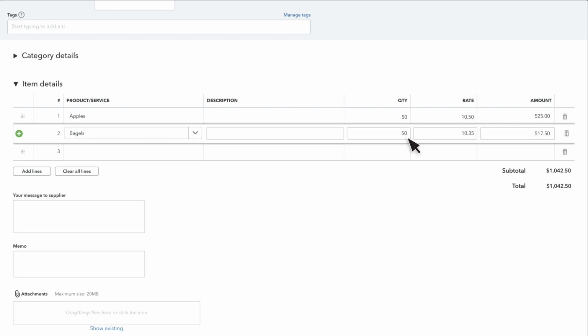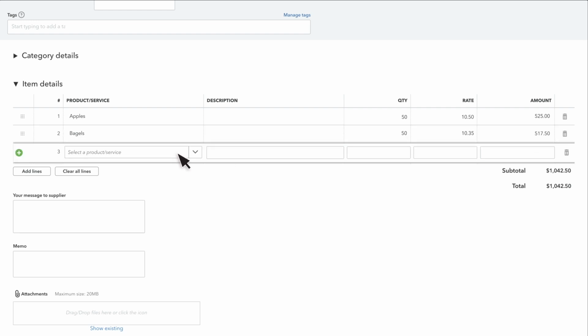You can adjust the rates and amounts for individual products as needed. You can also add more products to the purchase order. Just select them from the drop-down menu or add them if you don't see them. You can also add a message to your supplier, a memo, or add attachments.